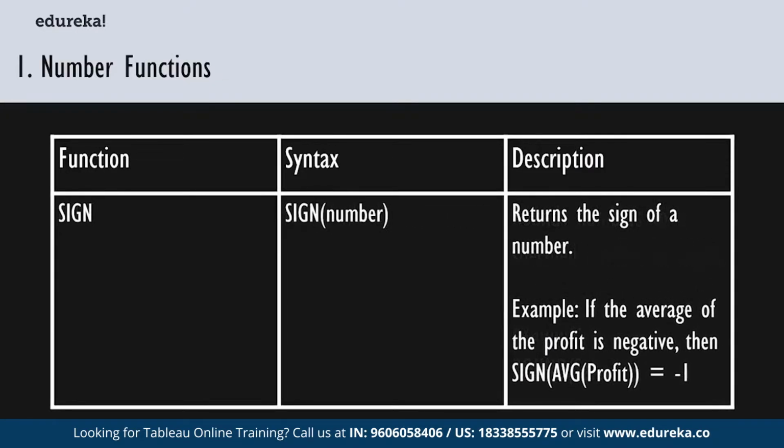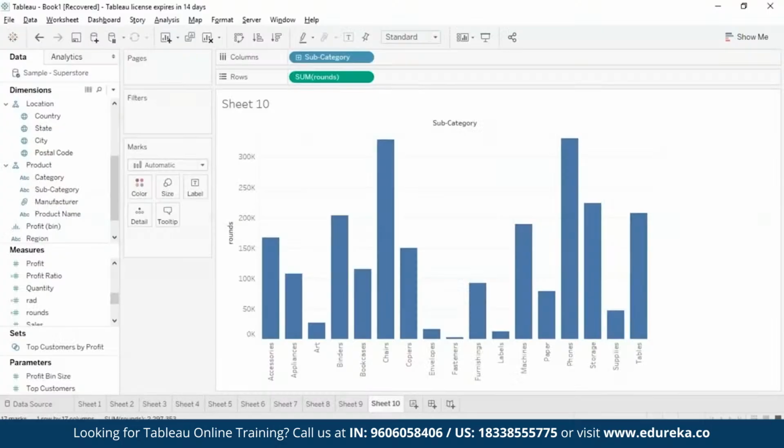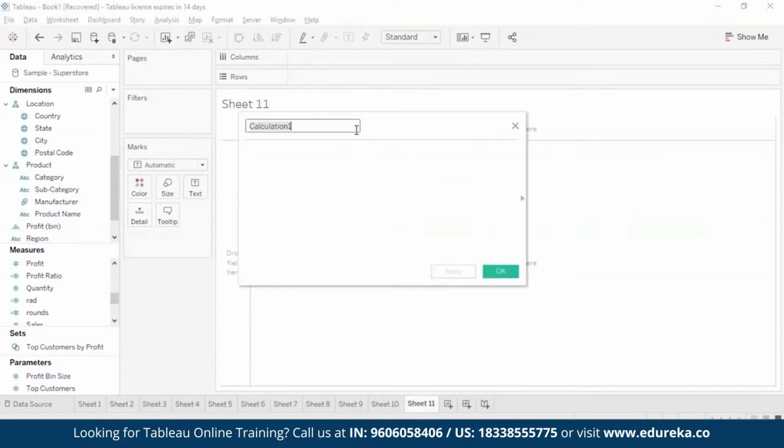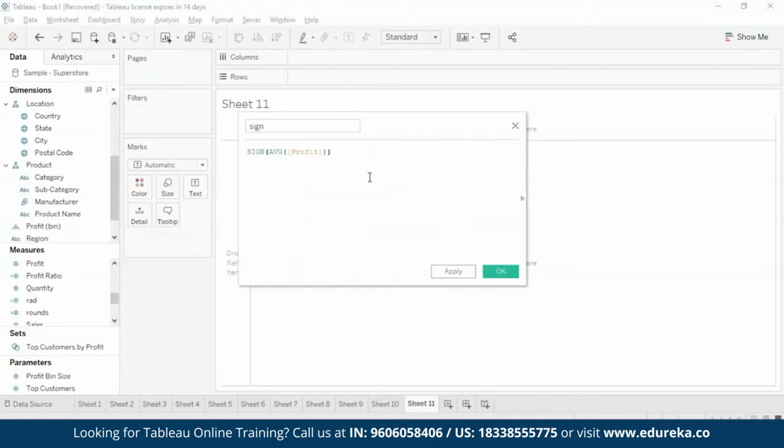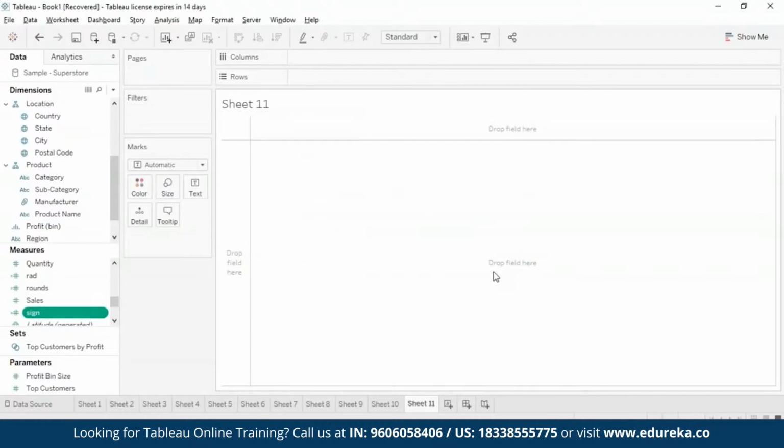Next, we have sign, which returns the sign of a number. Now, the possible return values are -1 if the number is negative, and 0 if the number is a 0, and 1 if the number is positive. So I'm going to run this particular example, which I have given here. I'm going to run that itself on my Tableau desktop. So I'm going to be taking the average of the profit field, profit, and apply.